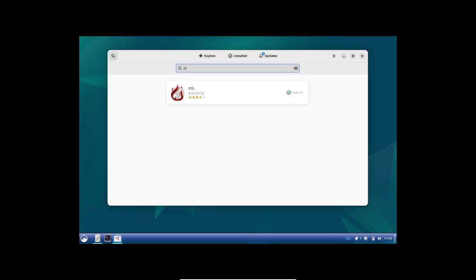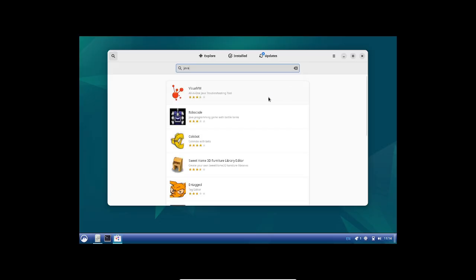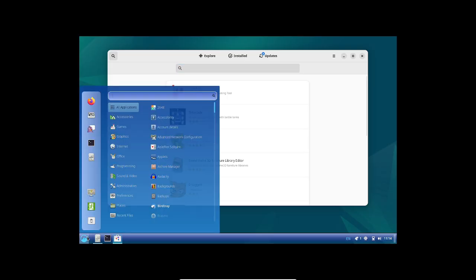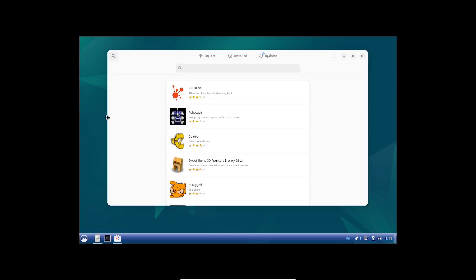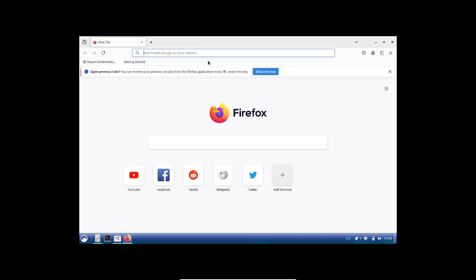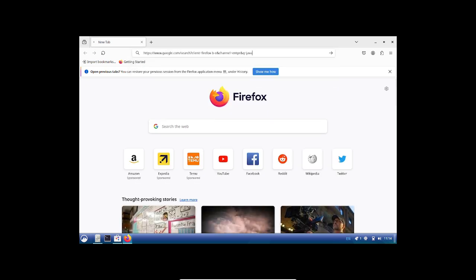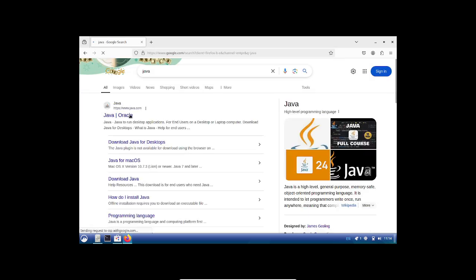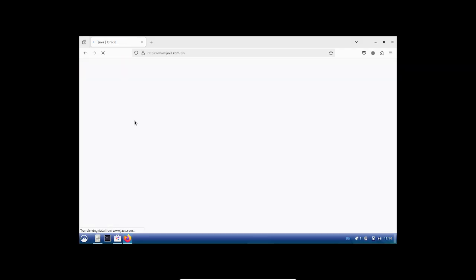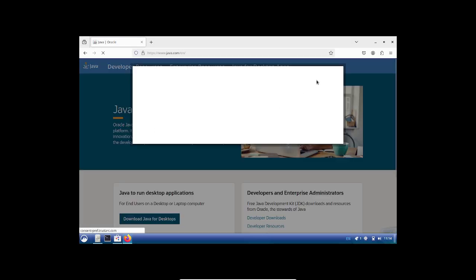Now, let's see if they have Java on here. Nope. But Java we can get from the Java website very easily. But like I was saying, Linux has come quite a long way, even from 10 years ago. The Linux of today is a completely different animal.